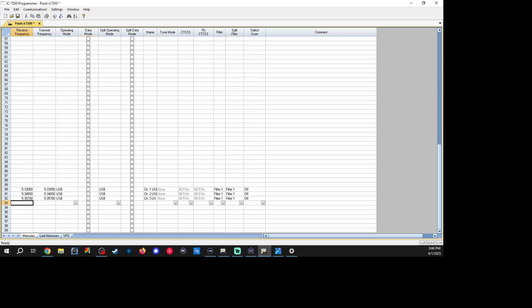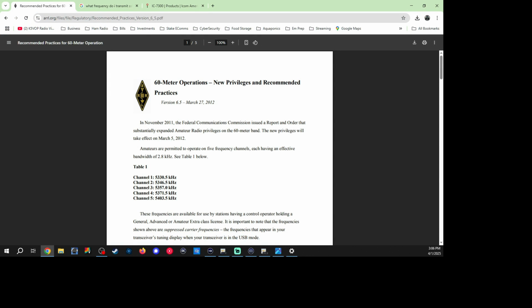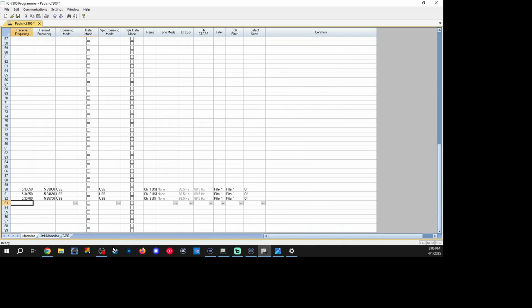Then we're going to check the fourth is 5371.5. 5371. Whoops. 5371.5. Okay, it maintained that frequency. We're going to change to USB and name it channel 4 USB.